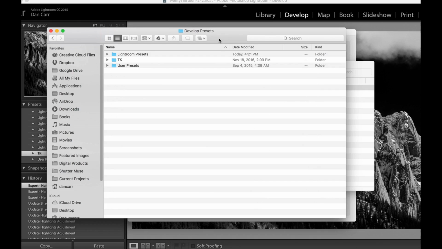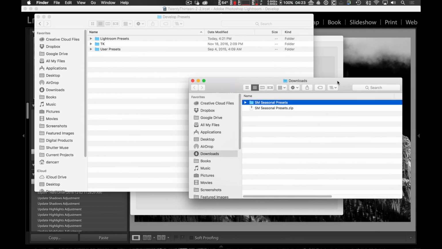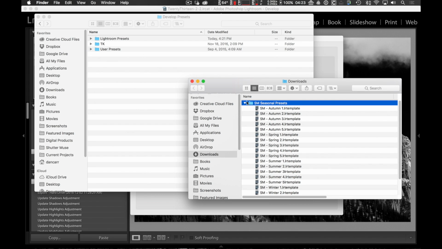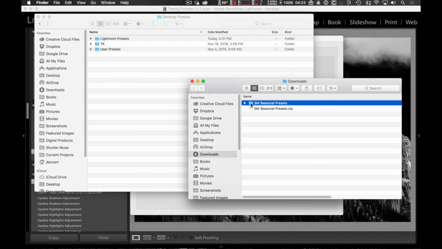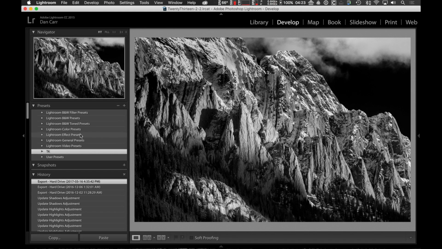So we need to have this little browser window open. And we also need to find our previous browser window where we have our folder of newly downloaded presets. So this part's pretty simple actually. All we need to do is drag this folder into our develop presets folder. Okay, pretty simple. Now, if we go back to Lightroom, you'll notice that actually these presets don't show up yet.